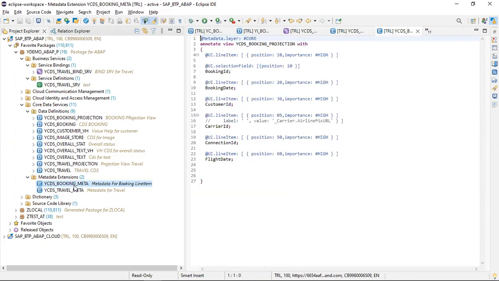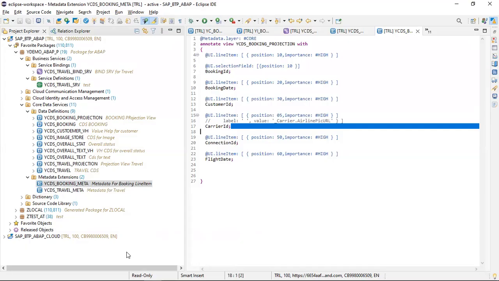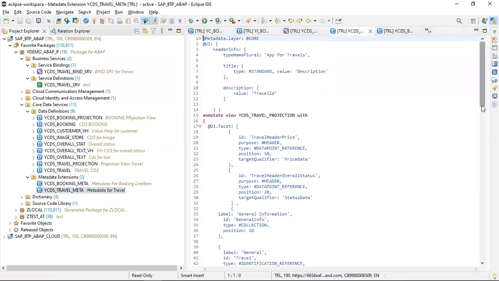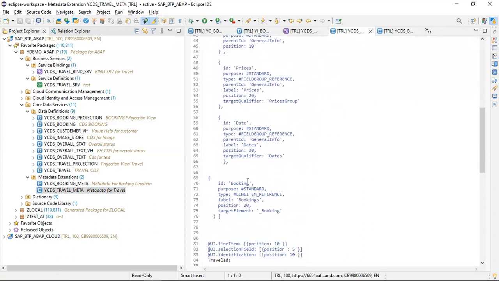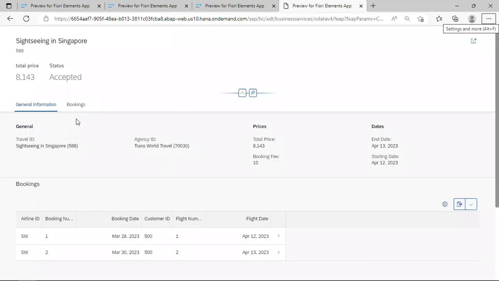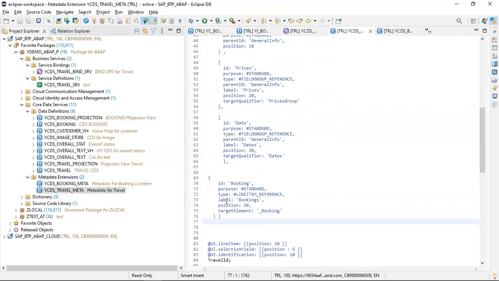In booking, you can see we are using the same annotation UI.lineitem, and here we have booking ID, booking date, and we set the position 20, customer ID we are showing, and carrier ID, connection ID, and flight date. The same thing you can see here. So this is coming with this metadata and with the help of an annotation which we have written in the travel metadata. Using this UI facet annotation, this tab is coming. Okay, hope you will understand this.